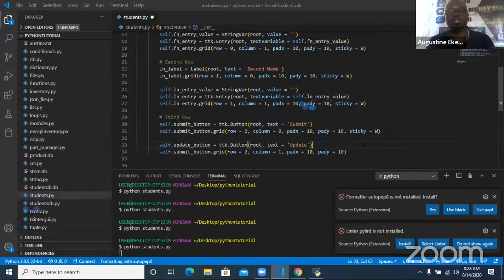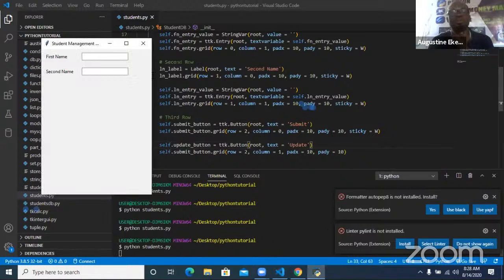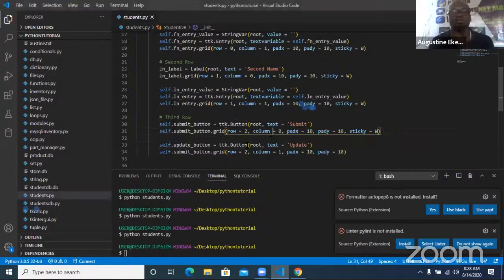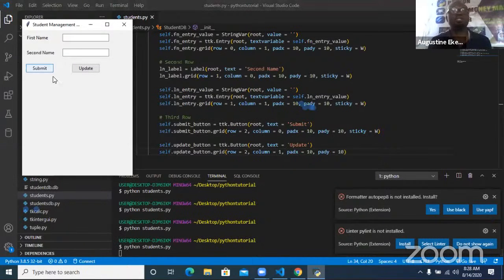So I'm going to do Control S, and I'm going to run this so that we'll see these 2 buttons. Okay, I'm seeing submit, but I'm not seeing update. So what could be the case? Because in placing, I did not change it to update. So I'm going to quickly do that. Do Control S to save again. Then I come back and run it again. So you can see the submit and update buttons. You can see our GUI now is looking so pretty. Unlike before, it's so mature, so good.